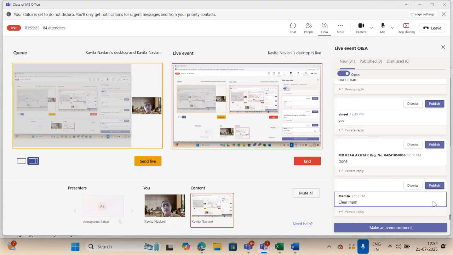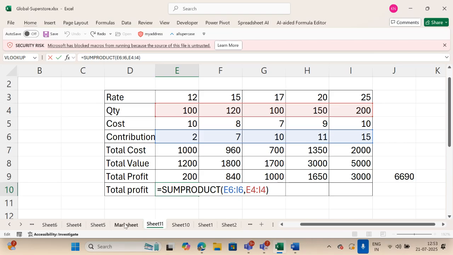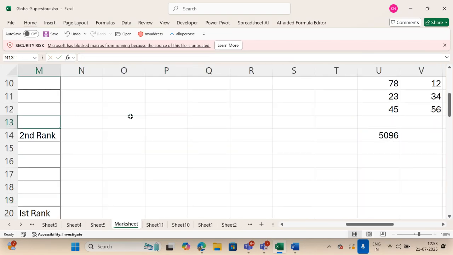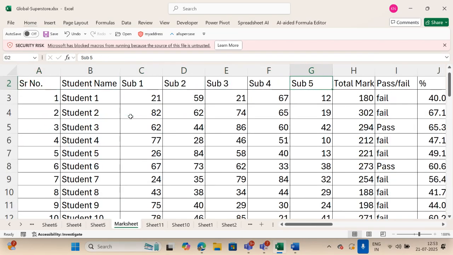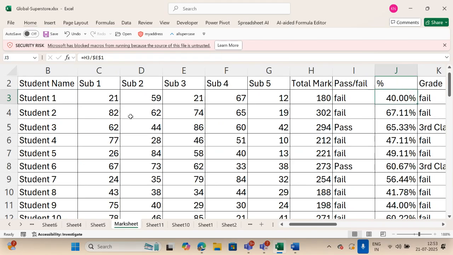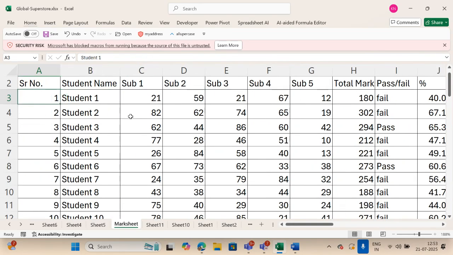So we learned a lot today: if, nested if, then combination of and, then IFS function also, then LARGE, then SMALL, then RANK function, and in the end SUMPRODUCT function. So I hope you got everything, whatever understanding I gave you. Now please, as I already told you earlier, create this mark sheet. Use all the functions which I told you in this format also, and then save it.